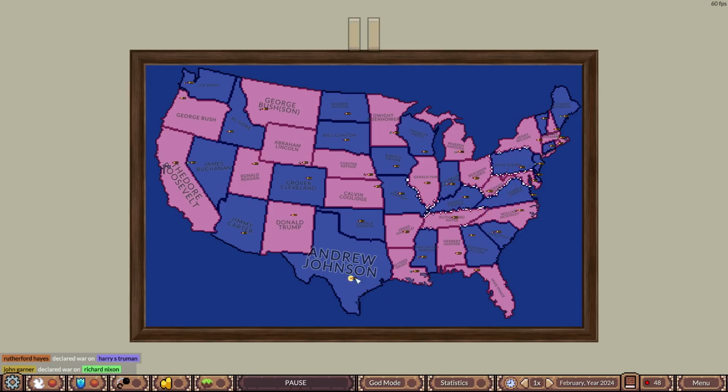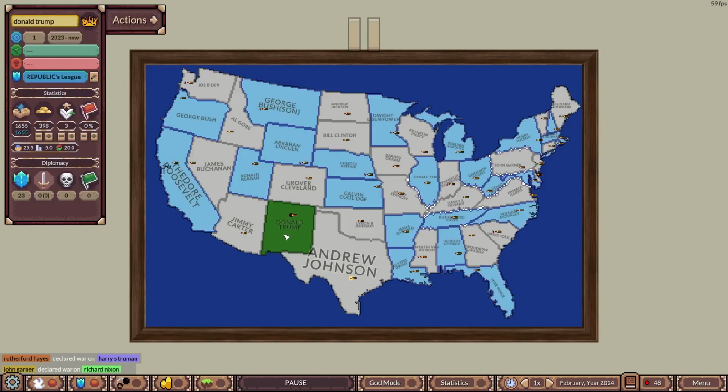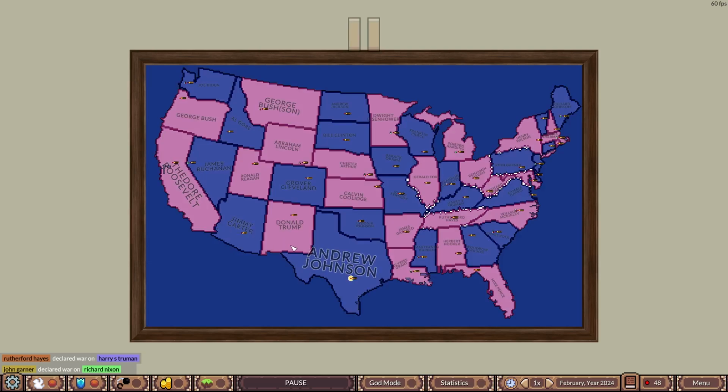But real quick before we get started, all the blue states are Democratic, and all the pink states are Republican. Please don't give me heck in the comments down below. I couldn't find a red that wouldn't hurt or stain eyes, so this is the best I could do. So the pink are Republican presidents. Let's get right into it.